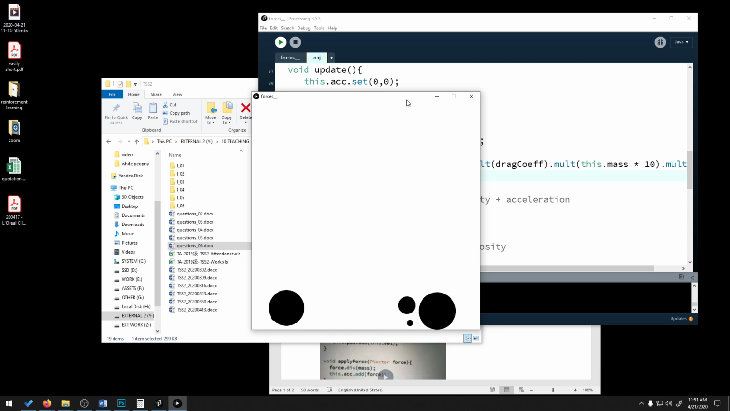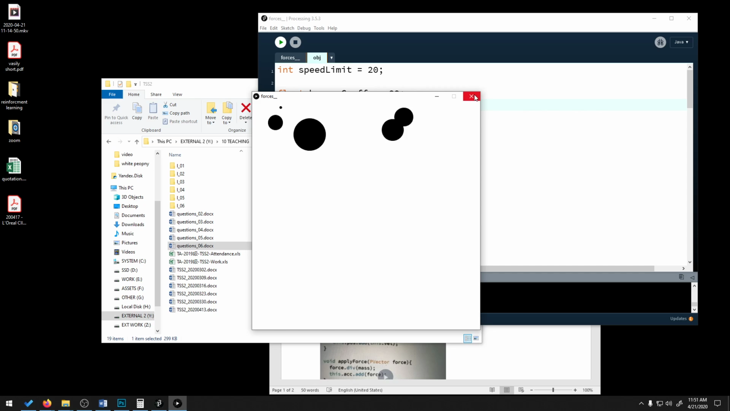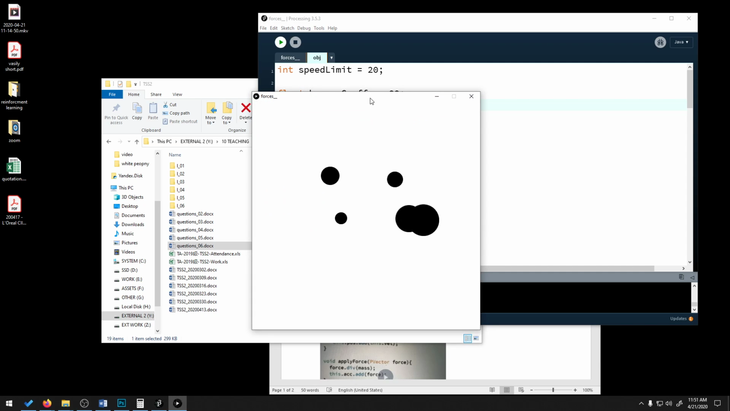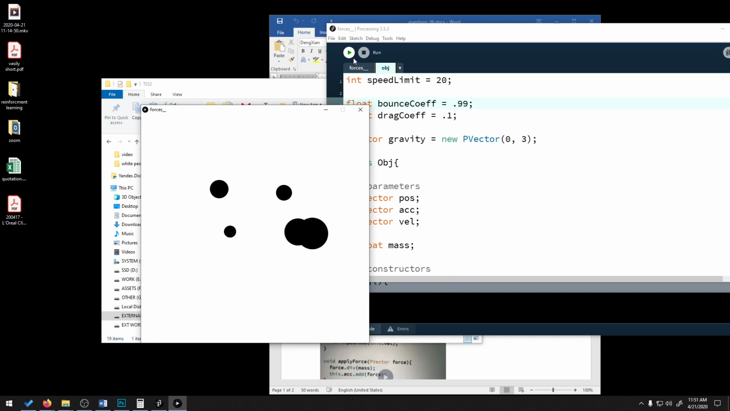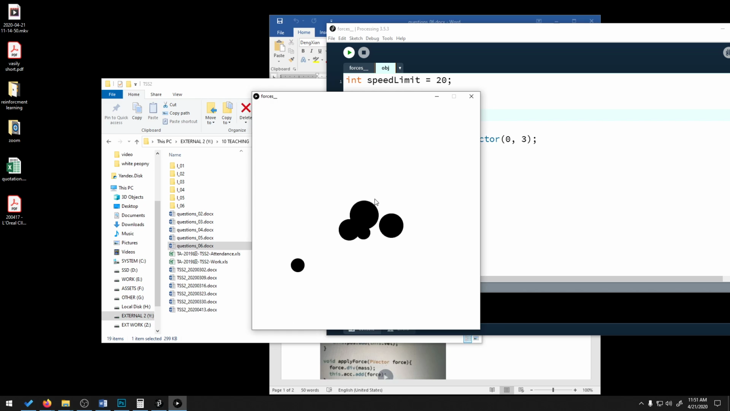Okay, not much changes now. But for example, if I change the drag coefficient to 0.2, okay, it's too big. Okay, 0.1, they stop in this place. So it's like the environment is very resistant. So like 0.8, now it's more like in water.